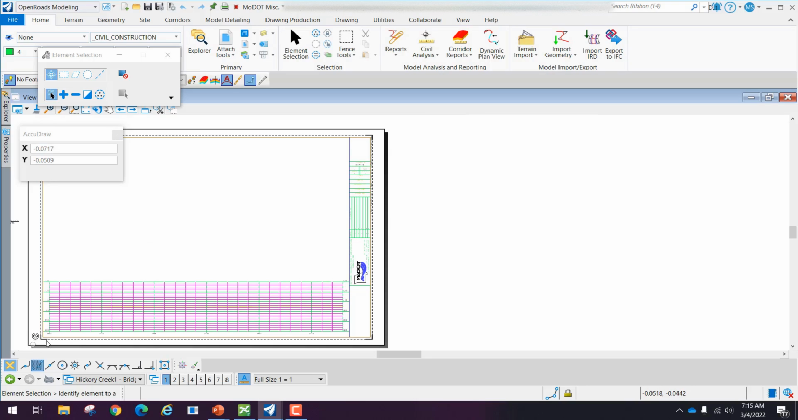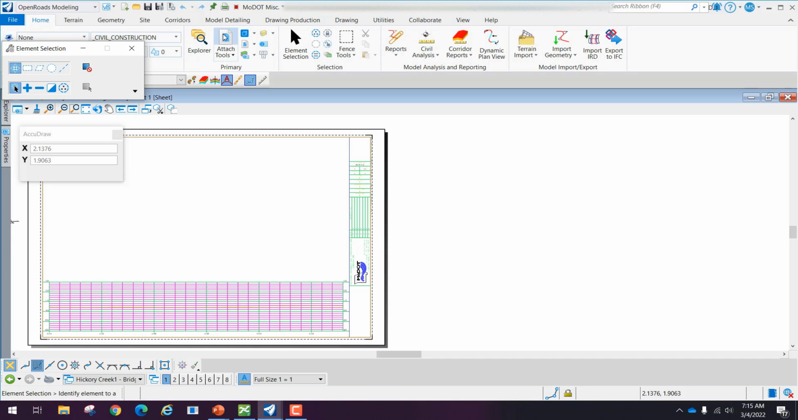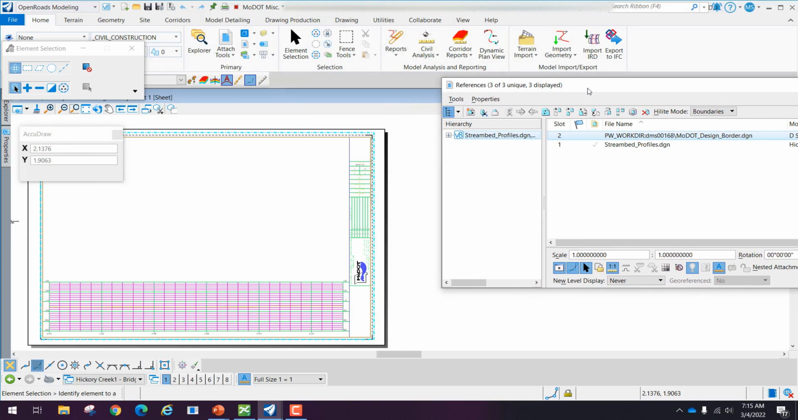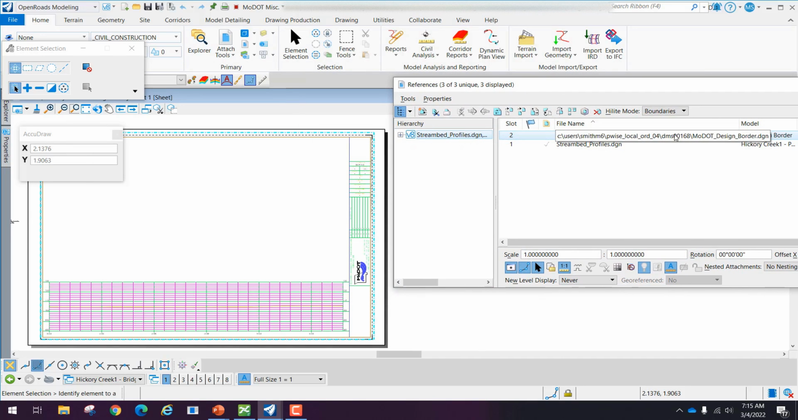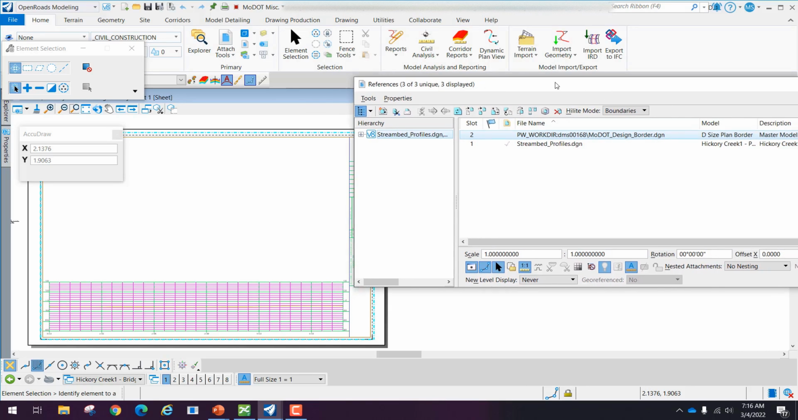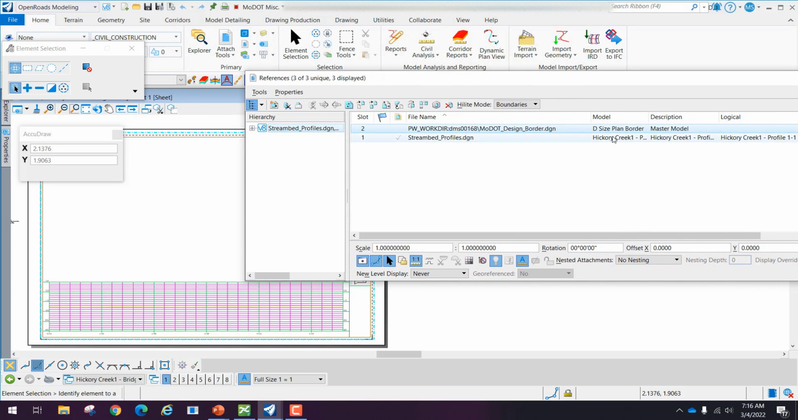What I want to do is I want to move this profile to the top and bring in the next profile underneath. It's pretty simple to do if you have worked with MicroStation much. You're just going to go to the Home tab, go to your Attach Tools for References. And inside here you can see what's referenced. We've got the border file, and we've got the StreamBed Profile DGN. Now, the StreamBed Profile DGN has a bunch of different models in it. So what you can see here is it's bringing in that model Hickory Creek 1 Profile 1. And that's what that is down there.